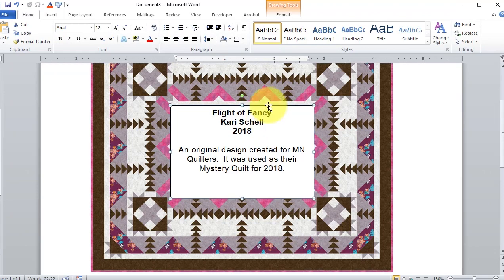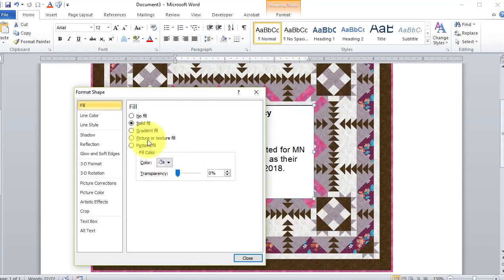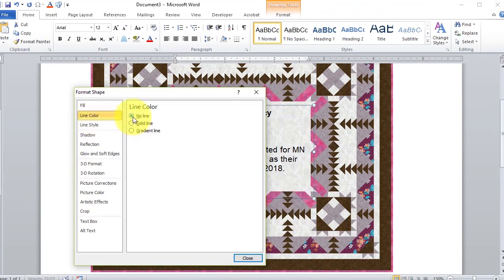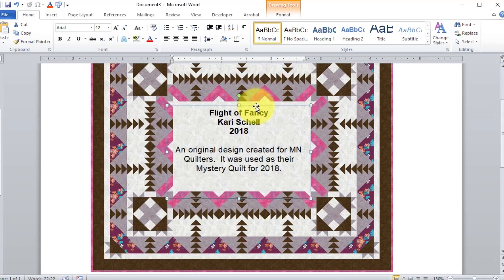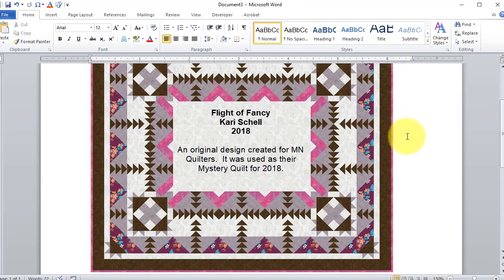And once I have that typed and sized, I'm going to right click and select Format Shape, and I'm going to say No Fill, and under Line Color, No Line. Now, depending on the version of Word you have, this may be in a little bit different place. Once I have it roughly in position, I will use the Control with the arrow keys on my keyboard to fine-tune the placement of the text. It is now ready for printing on EQprintables.